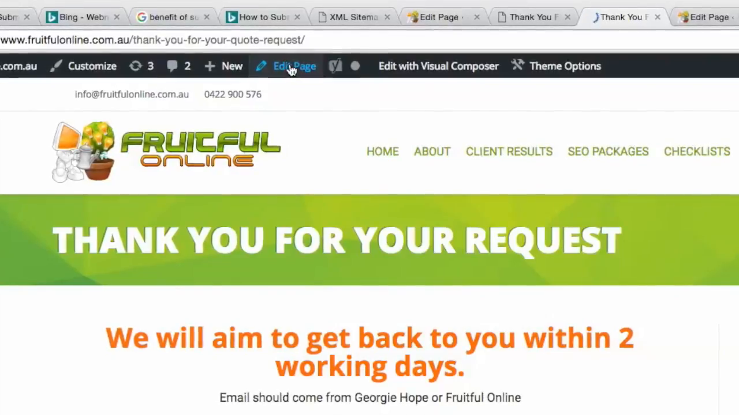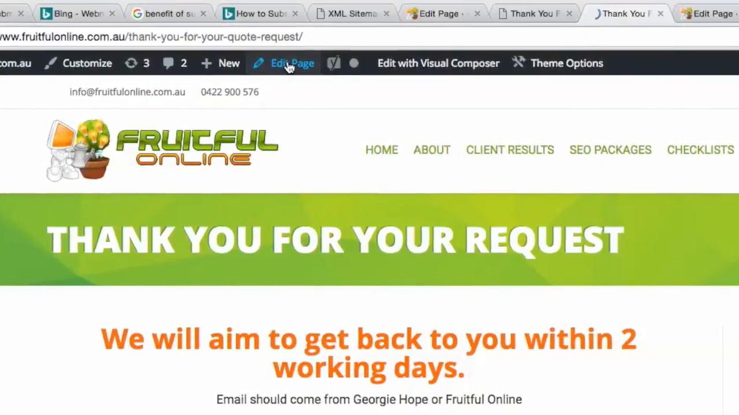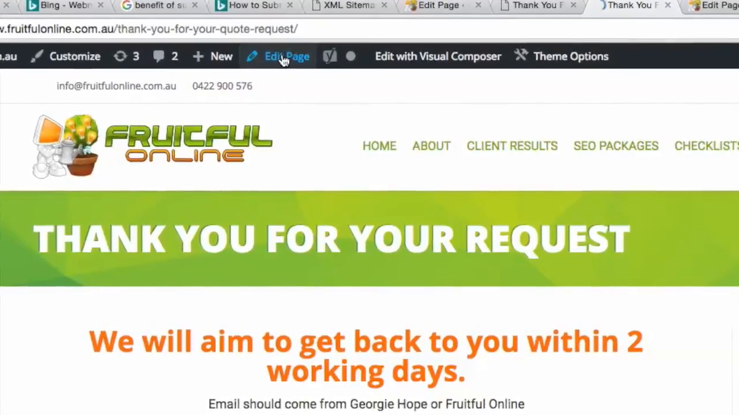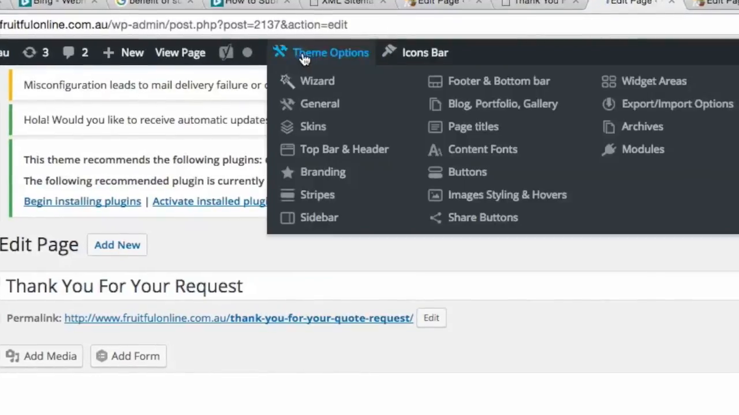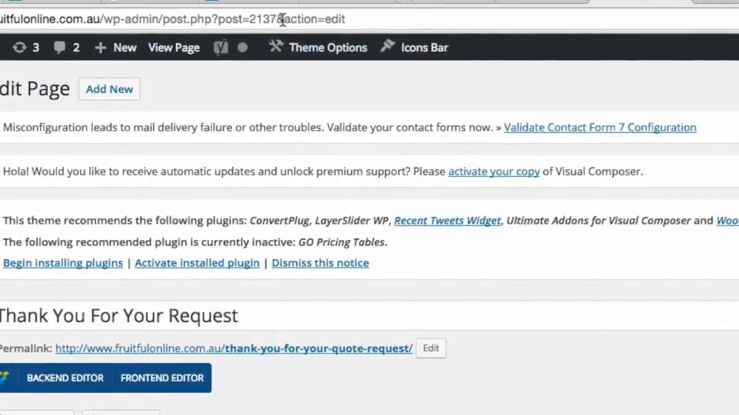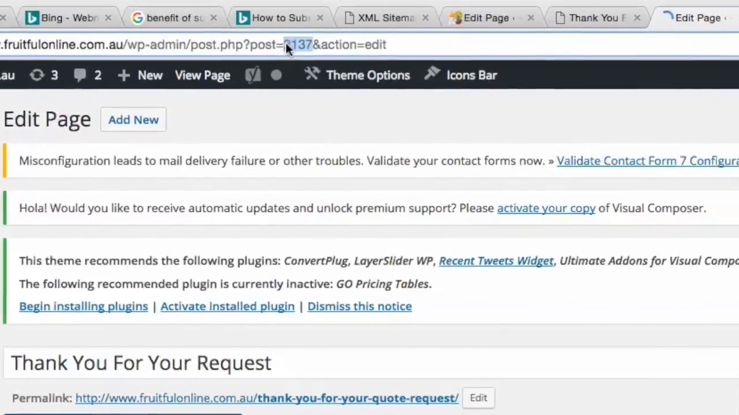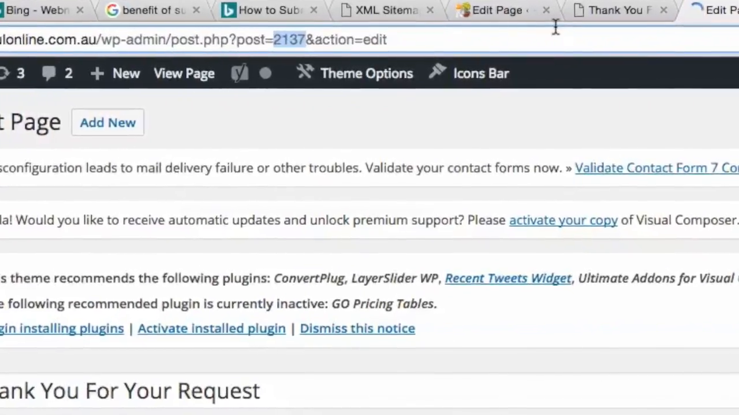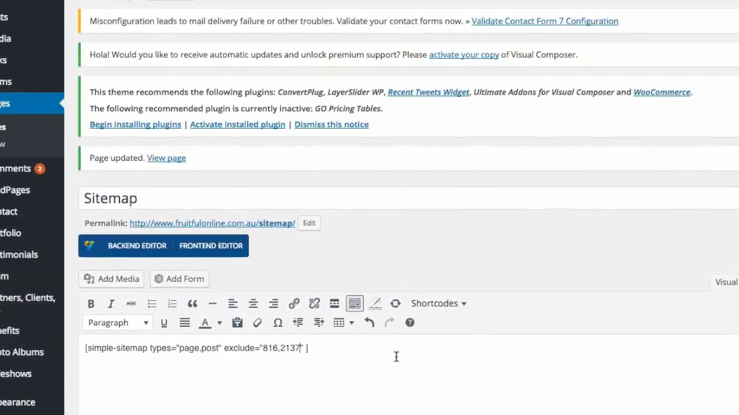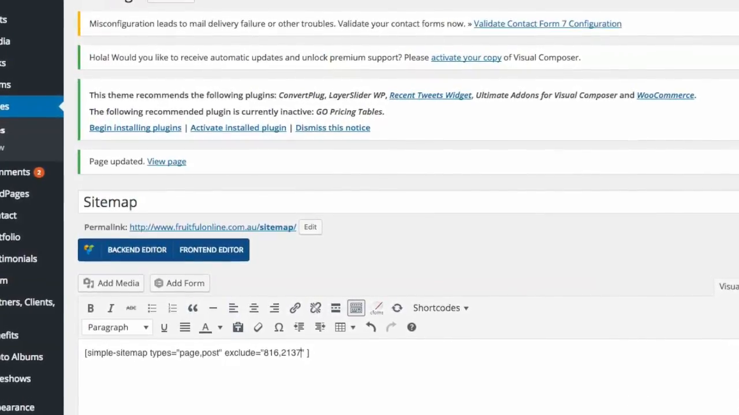Otherwise, you could go into your list of pages and do it from there. Whichever way, it doesn't really matter. Ultimately, you're just trying to get to the edit section for each page or post and find this number up here. And I'm going to put that in there. So I'm going to go ahead and do that for all the ones I don't want, and I'll be back.